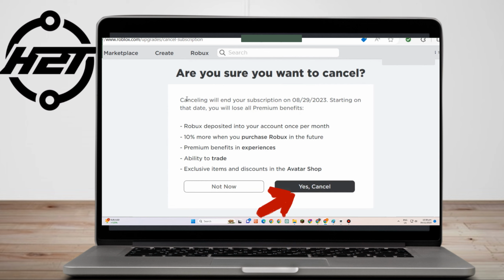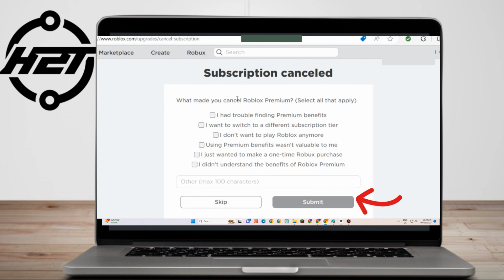And then after you cancel, they will ask you, are you sure you want to cancel? So you can read the following here. Canceling will end your subscription on, okay, the given date. And then you can simply read the following here. And once you're okay, then click yes, cancel. And then here, subscription canceled.